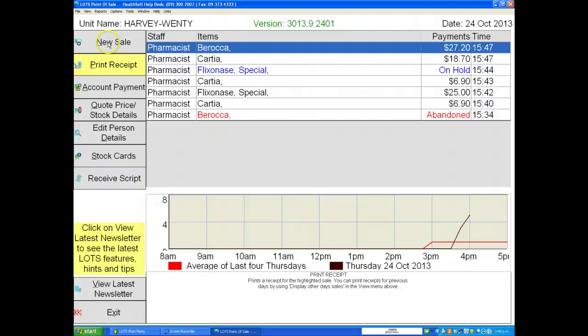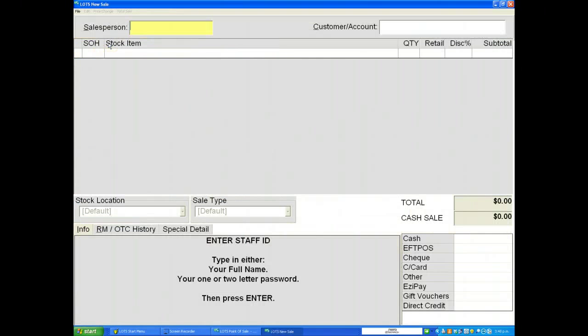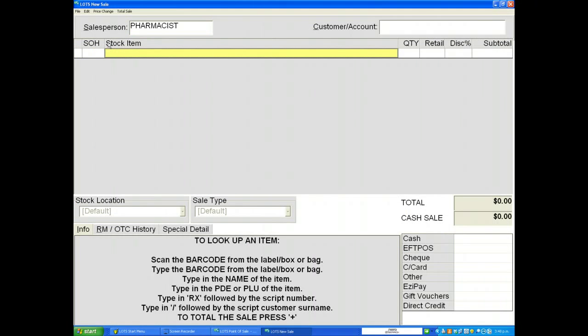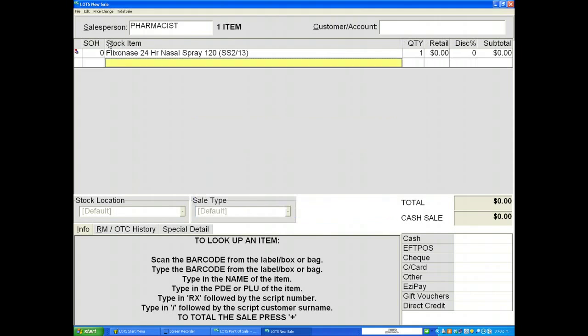So let's make another variation on our sales process by selling something to a club person. So again, we enter our salesperson code. We'll type in Flixinays, make a selection there. Now just notice at this particular time, this icon that's displayed on the left-hand edge next to Flixinays doesn't have a club icon and so isn't a club product.